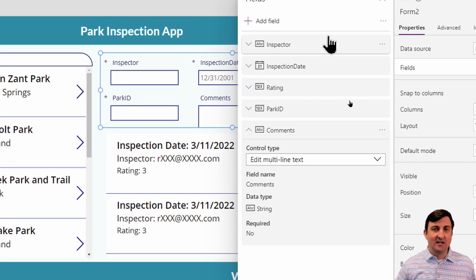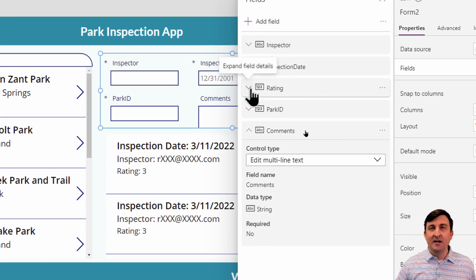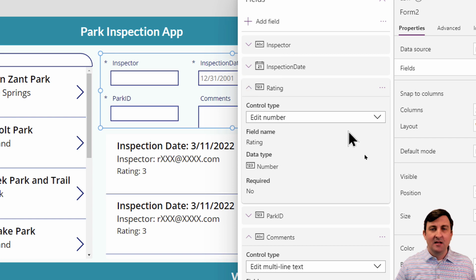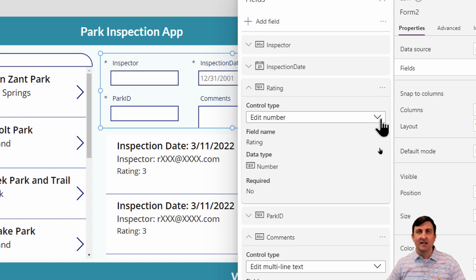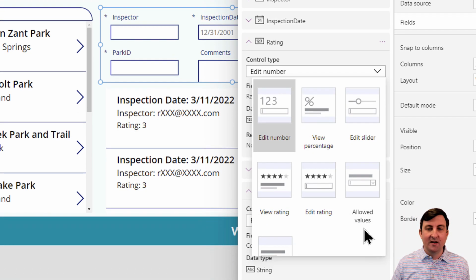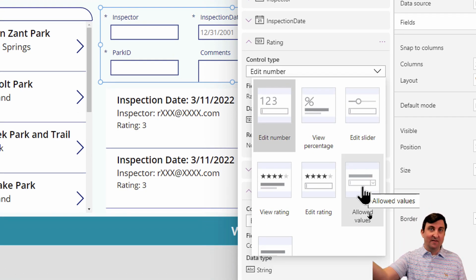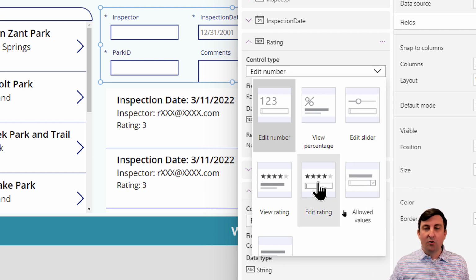Another thing that's typically done is on number fields. So my rating is currently a number data type, and right now it's at edit number, which means, hey, put in a number that you want to place in. But what if you want to control what numbers they're allowed to use? Well, if I hit the drop down, I have a few different ways. I can do allowed values, so I give them the values that they're allowed to pick from in a drop down list. Or I can make it more graphical and choose an edit rating where they have the stars that they pick from.